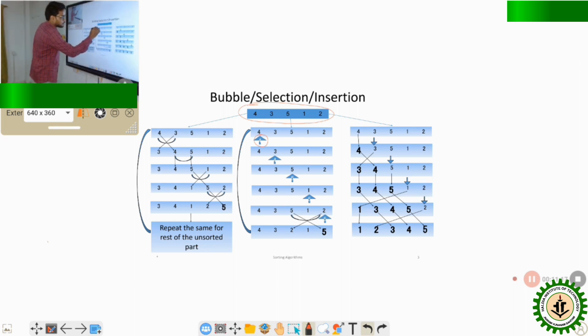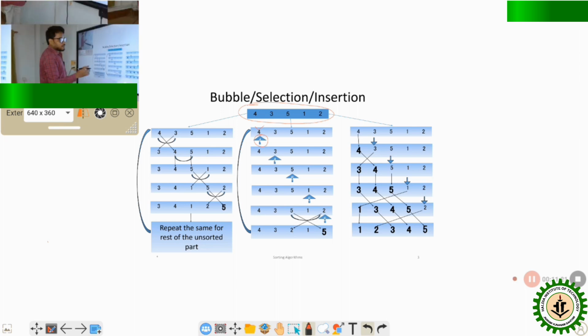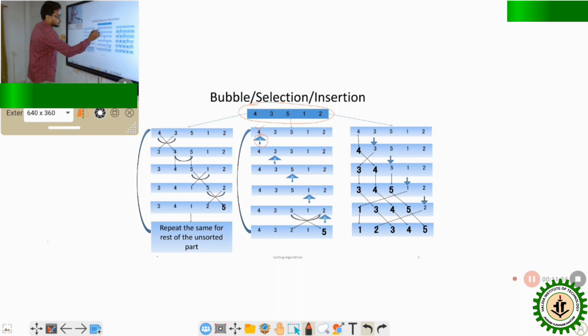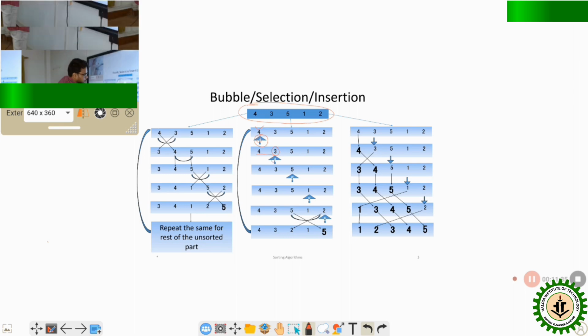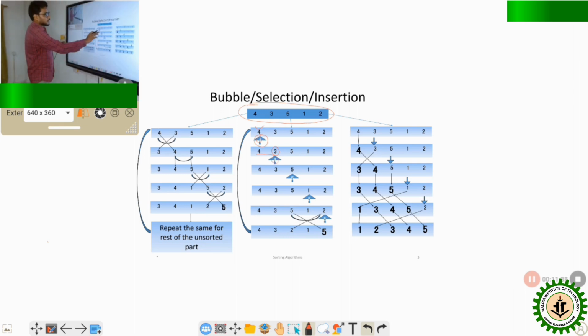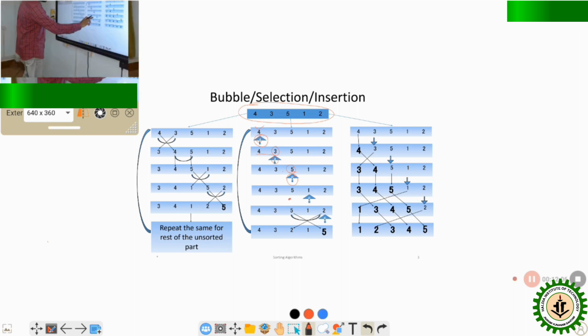Then we come to the third position and compare 4 and 5. 5 is the maximum one, so we take 5 as the maximum. Then we come to the next position, 1, and compare with 5. 5 is greater than 1, so 5 is still the maximum. Then we compare with 2, the last element. Here also 2 is smaller and the maximum is 5. So finally, after traversing the whole list, we find the maximum of the list, that is 5, and its position is the third position.